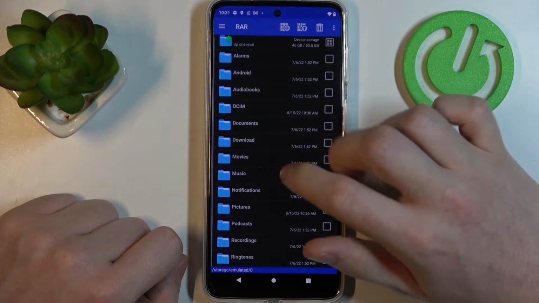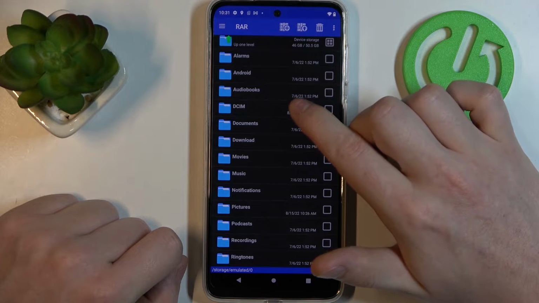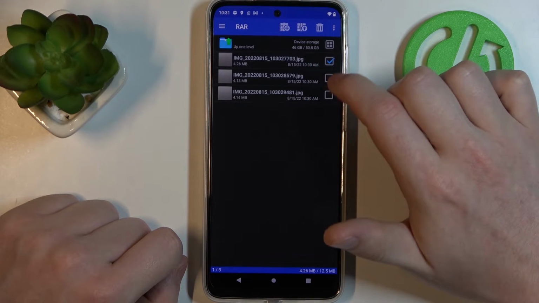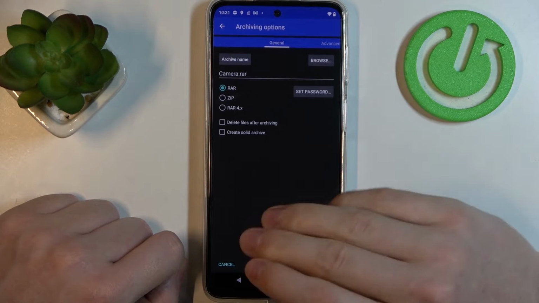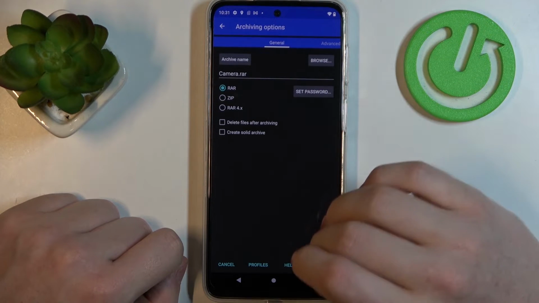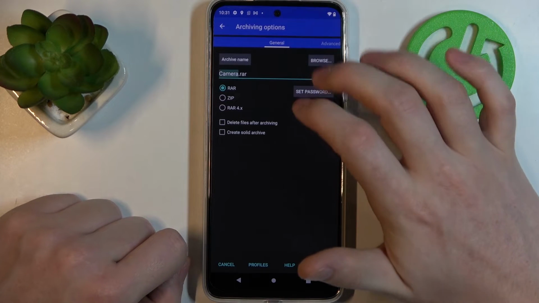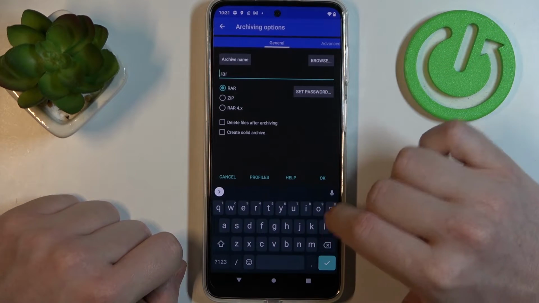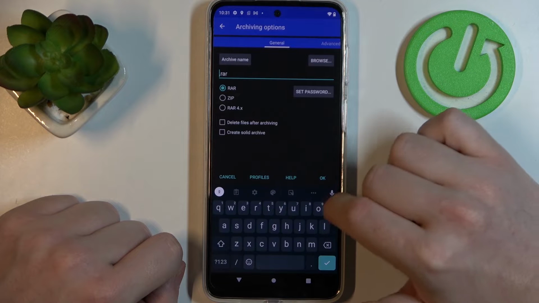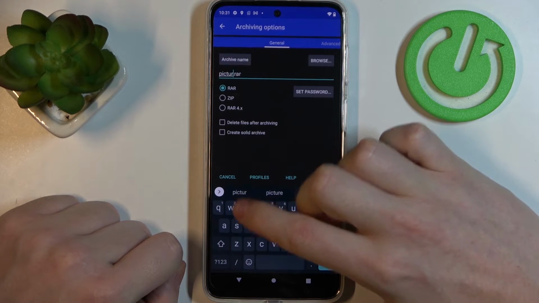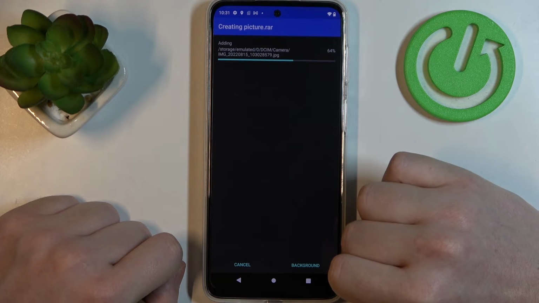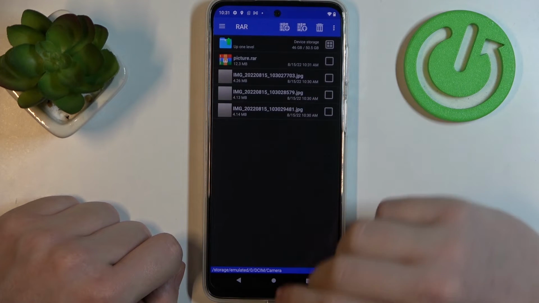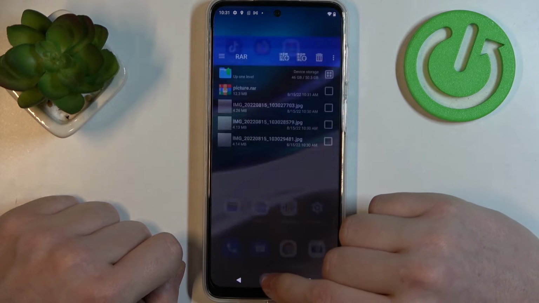Now let's open it. Here, find the files that you want to pack, select each file, click on this plus button. Here you will enter archiving options, so change any of them as you like. I will just change the name in this example. Click OK. And that way you'll create a Rar file. And that's it for this video.